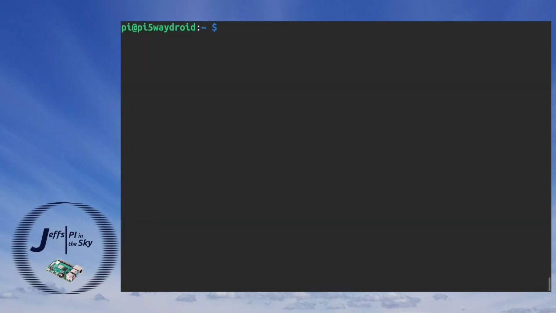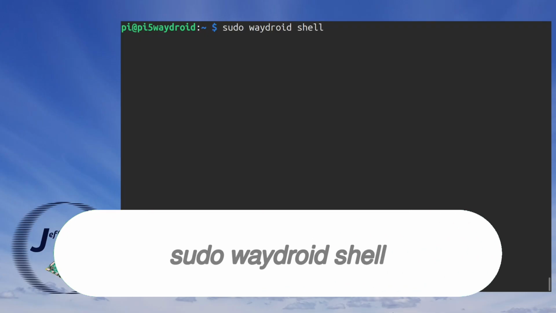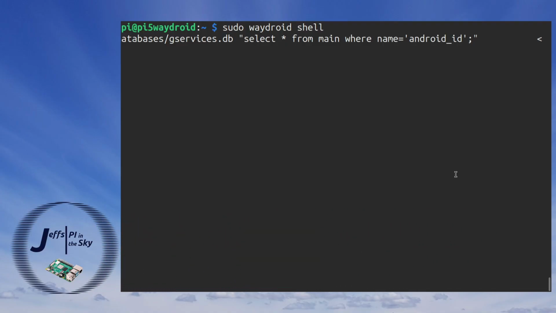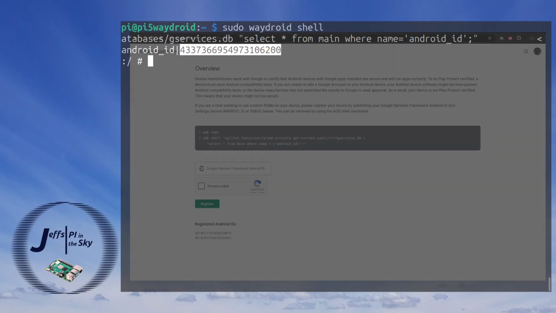Once you can see the desktop running, come back to a terminal and run sudo waydroid shell. You then need to run an absolutely massive command that I'll just put in the description below so you can copy and paste from there. But all it does is pull back the unique ID for this specific Android runtime environment. So take a copy of this ID and copy it to your clipboard.